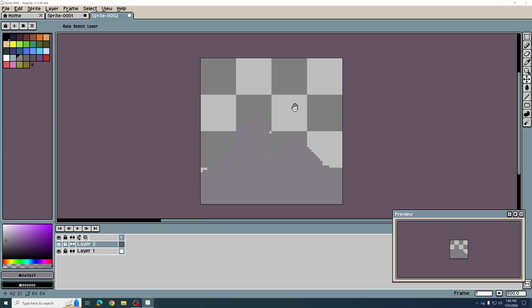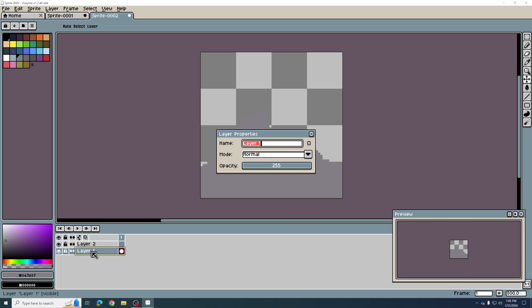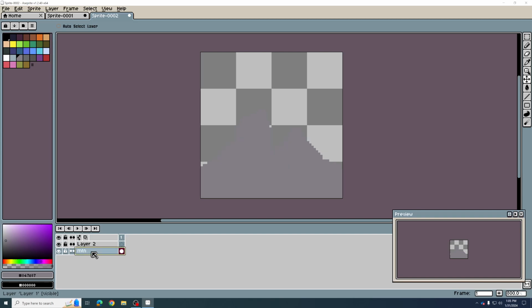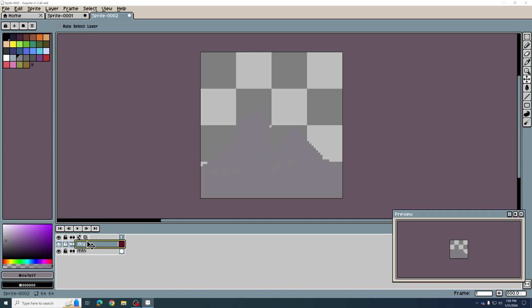So we're gonna move this slightly, holding the middle mouse button down there. And we're gonna call this first layer by double clicking on it. We're gonna call it something like mountain. There we go. And we're gonna give this new layer a name, sky. Okay, so we're gonna draw the sky.